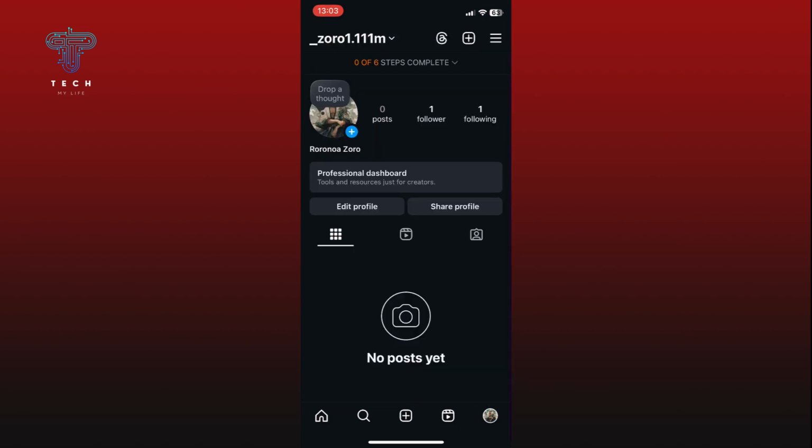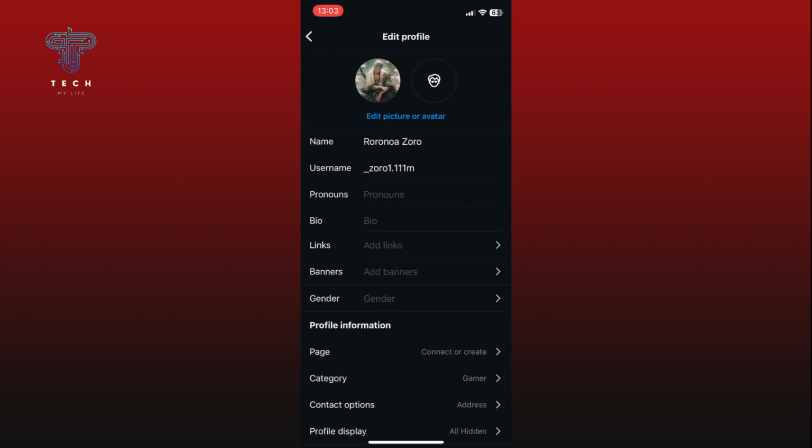Now that you are on your profile page, you will see an option that says Edit Profile just below your bio. Tap on it to enter your profile editing mode. Here, you can see the bio option. Tap on it.